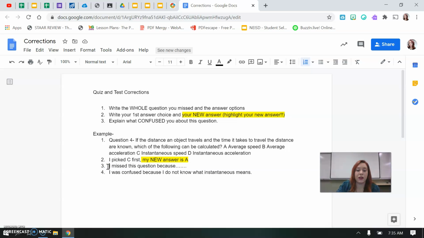Step 2, it says I picked C for my first answer, and my new answer is A, and then I highlighted my new answer. And now the next thing is why I was confused. It says I was confused because I do not know what instantaneous means. You're going to do this for every question you got wrong, and I will give you half the credit back that you lost.